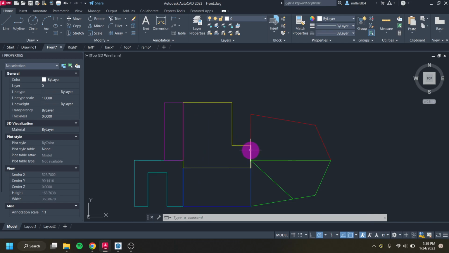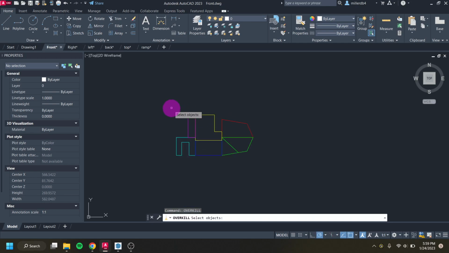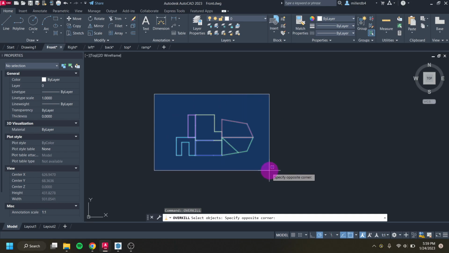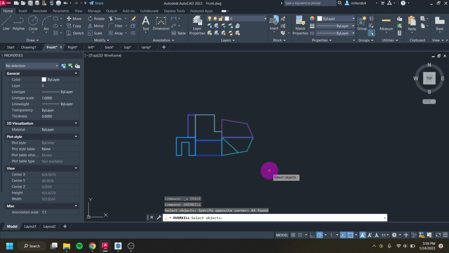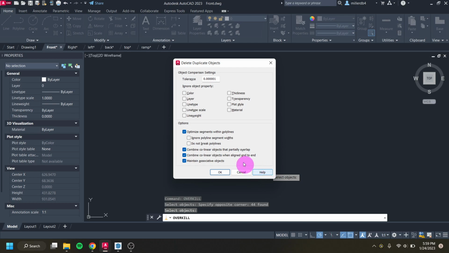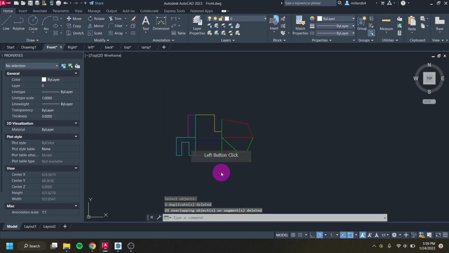So to get rid of overlapping edges, we're going to use a command called OVERKILL. That is just typing in OVERKILL, and we can see it's here with this little sweep. Then I'm going to highlight everything in my entire project here in this condensed area and hit enter. In this case, I'm going to have it ignore color purely because I changed the colors of things. And I'll say okay.